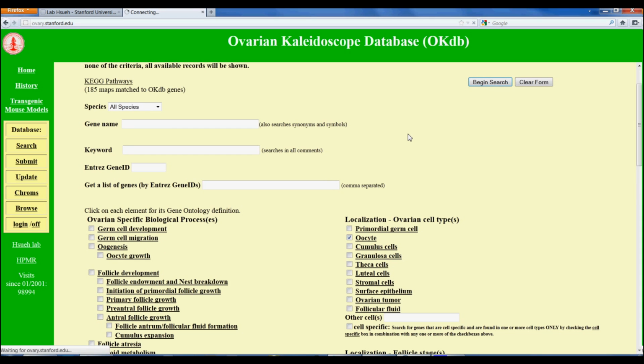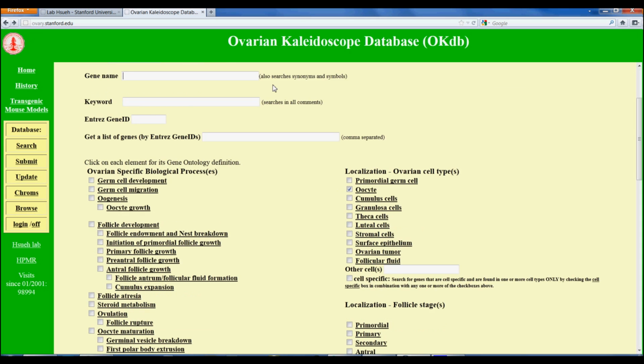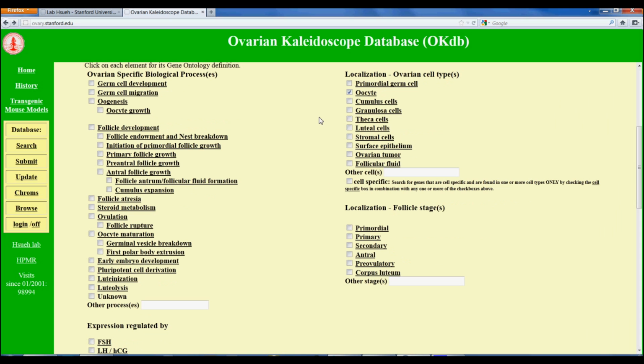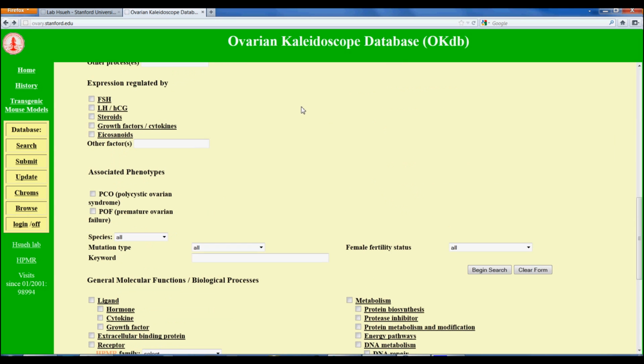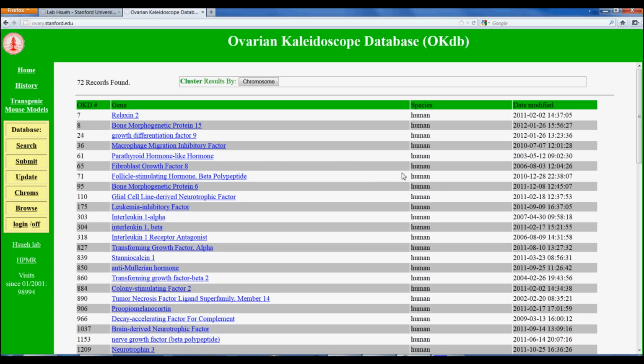These are oocyte genes in the ovary that have literature, 1,000 some genes, and that certainly is too much for you to try to figure out. But on the other hand, we have a combined search feature. That is, you want to see oocyte genes that are also ligands. That means oocyte secreted genes, oocyte secreted hormones, cytokines, or growth factors. You do this combined search now, and you suddenly have only 72 genes.